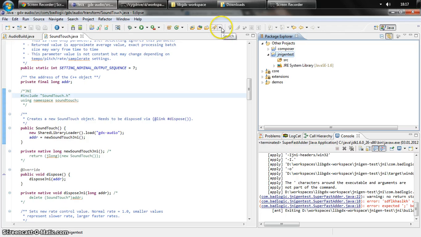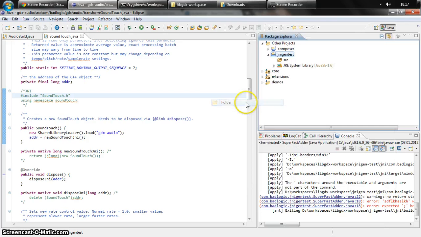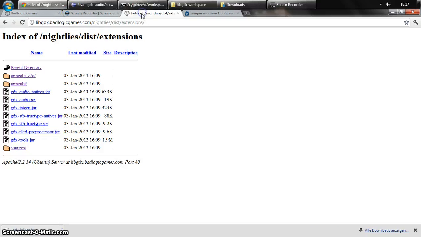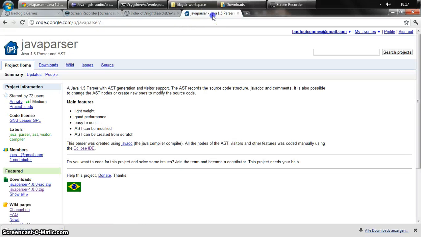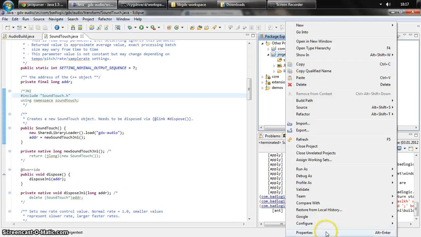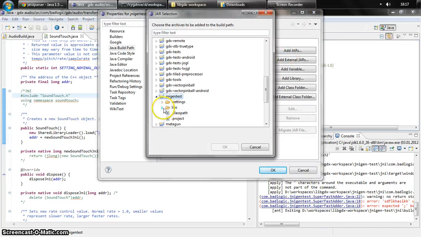The first thing I need is the gdx-jnigen as a dependency, so I create a new folder called libs because we like libs. I downloaded the gdx-jnigen jar from our build server. You can get it in this directory here. It's independent. It uses the awesome JavaParser third-party library, which is a JavaCC based Java parser. Goodie. So let's put it in here, add the dependency. Lots of clicks because clicking is fun.